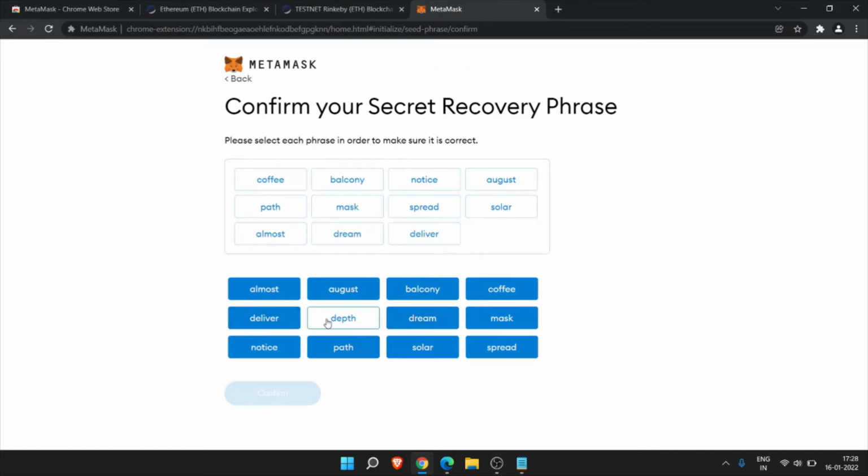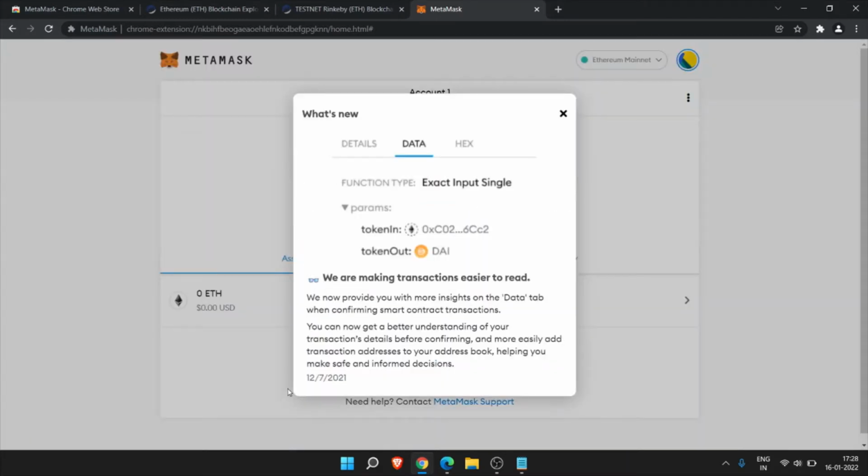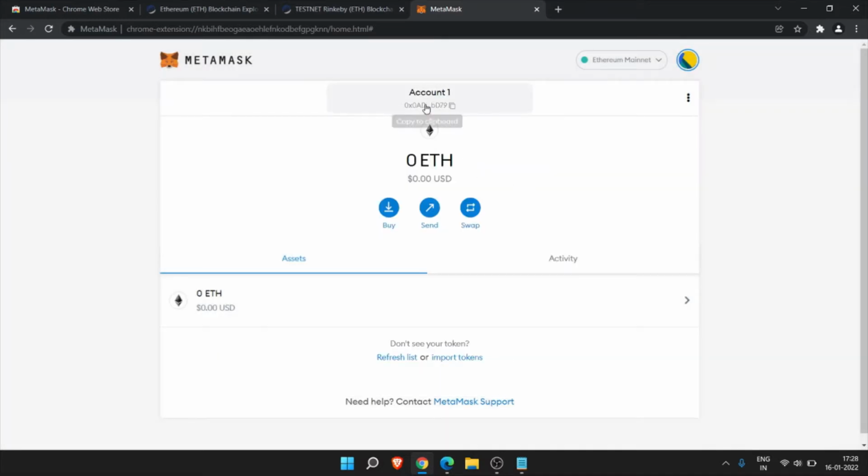So once you confirm this, your MetaMask wallet setup is done. Here we have successfully installed and set up our MetaMask. Now this will create one account for us.